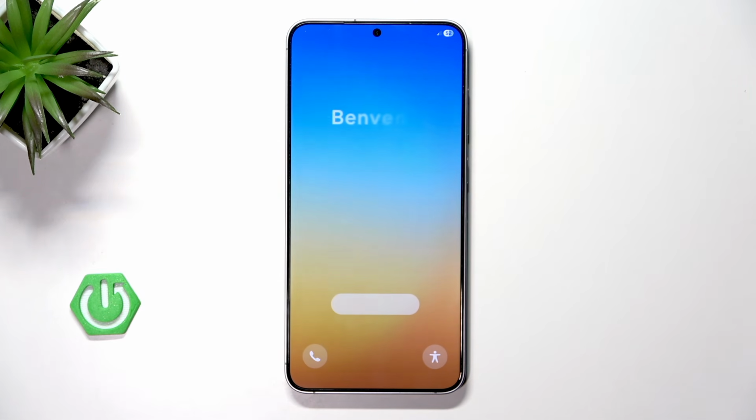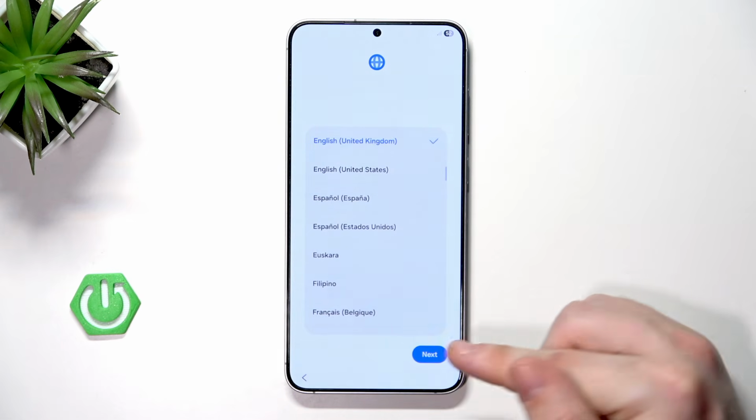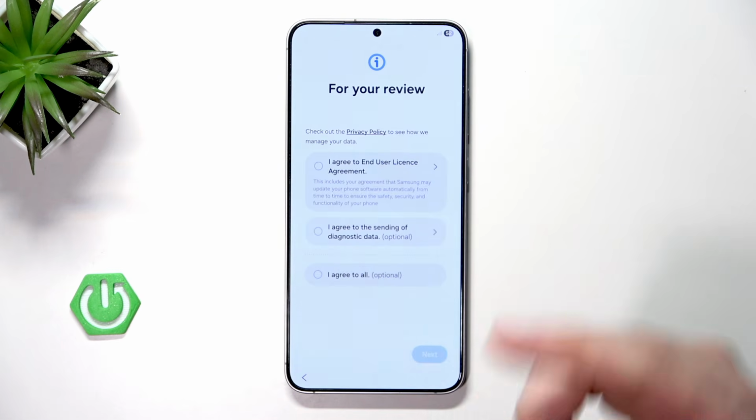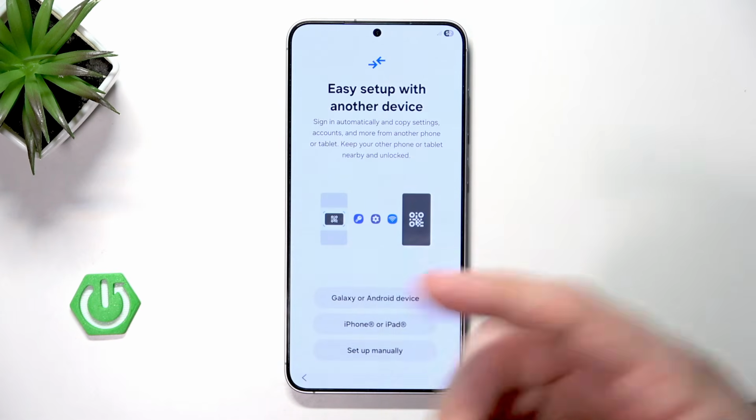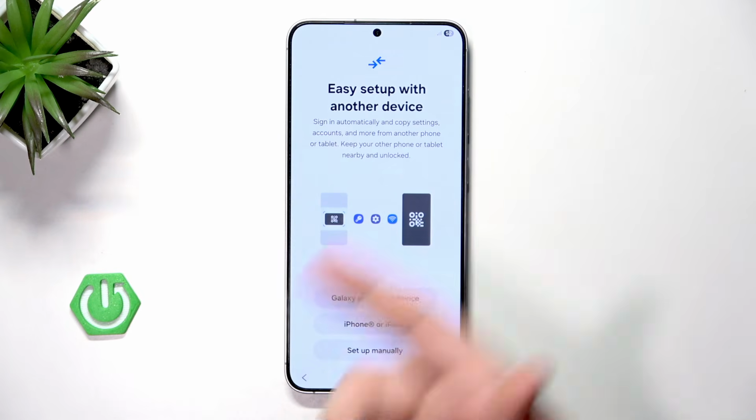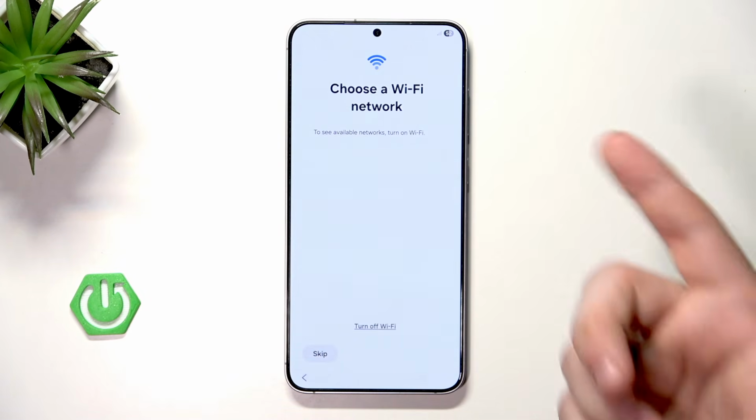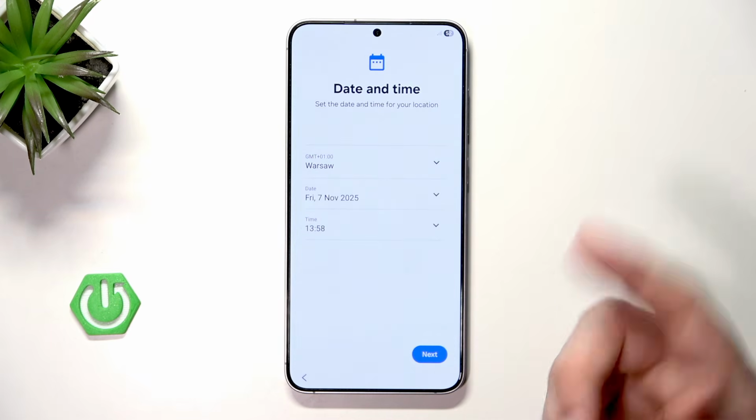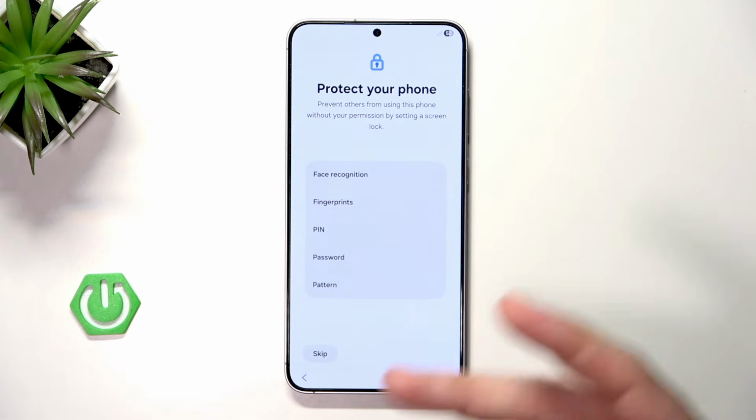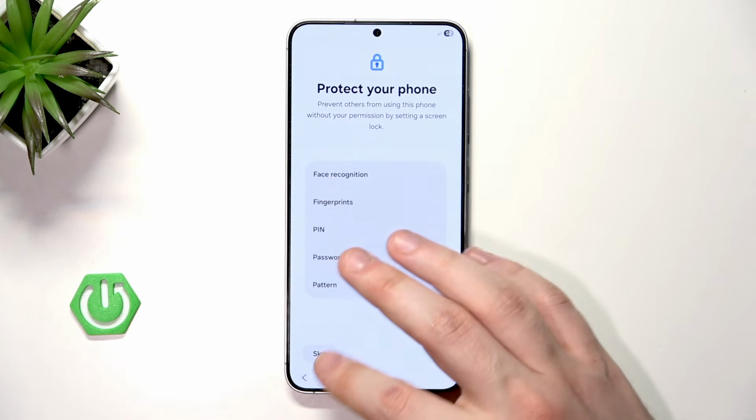Okay, the phone has turned on. Click on Next, select language, click on Next, and now you can go through the setup process in the way that you want. Now you can connect to the Wi-Fi, you can begin the setup using another device, you can restore your backups if you are interested. It's up to you. In my case, I'll skip it, just to show you that we don't have any Google verifications anymore. You can set your screen lock.